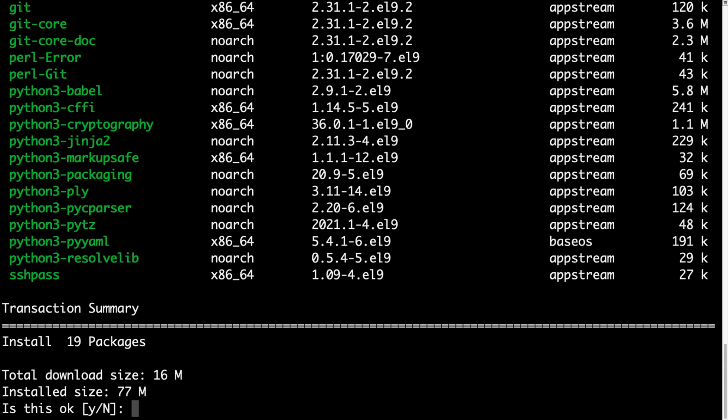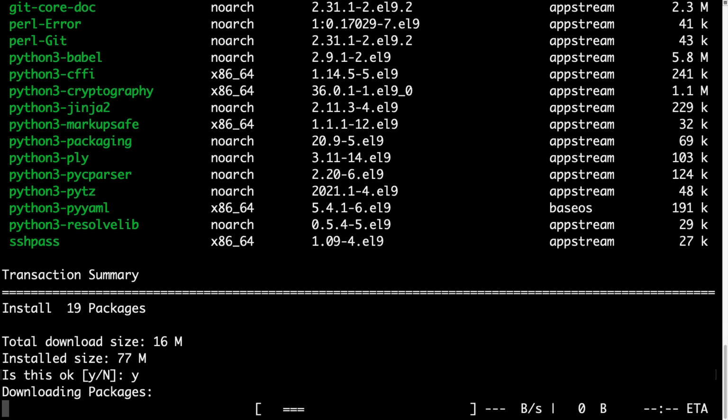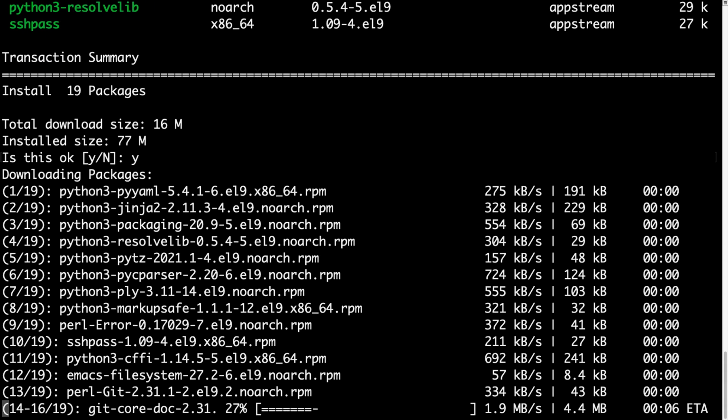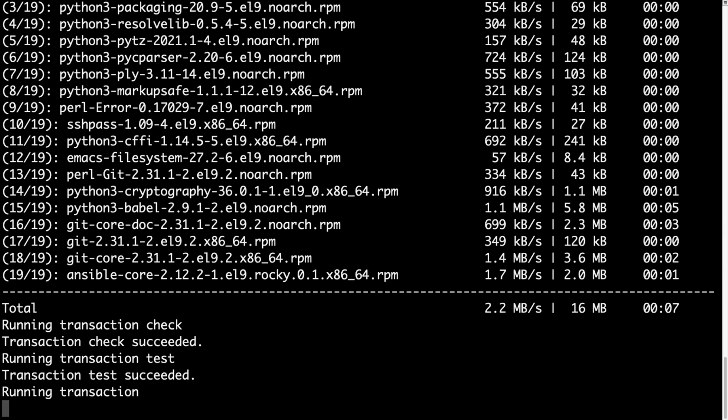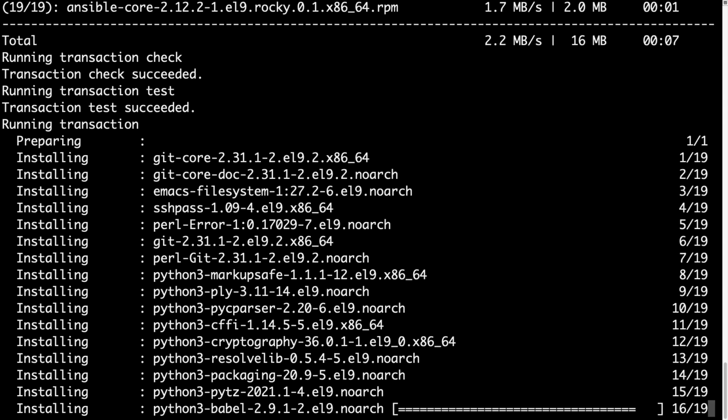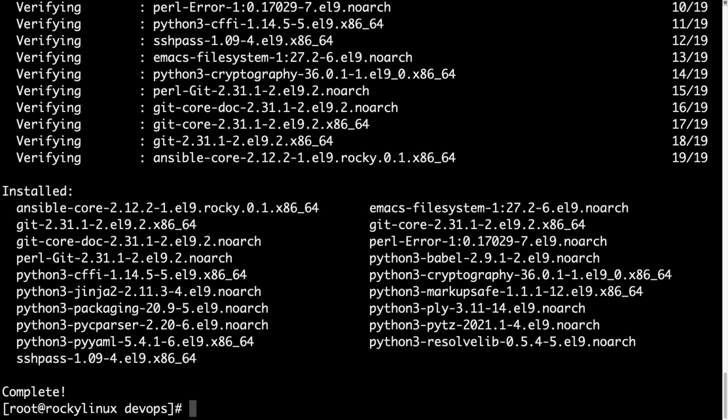Now let's move forward with dnf install ansible-core. We are going to download 16 megabytes of 19 packages and 77 megabytes of storage will be used after this. This is ansible-core, so only the Ansible platform is going to be installed. And in a blink of an eye, we have version 2.12.2 completely installed in our system. DNF is taking care of all the steps for downloading and installing.